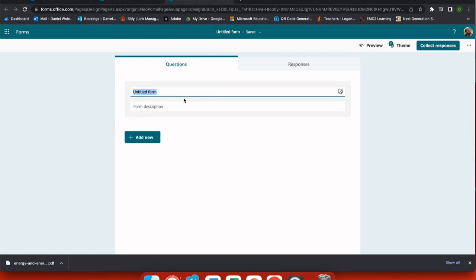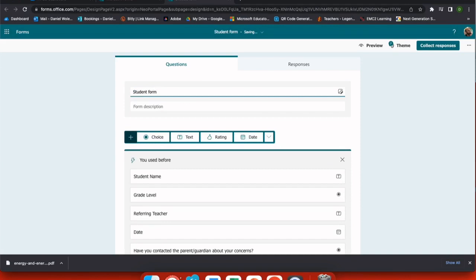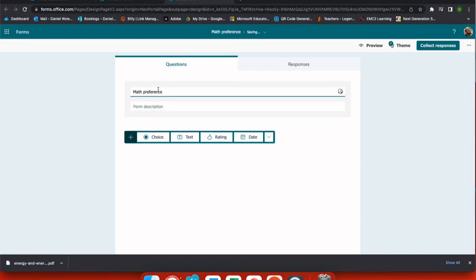So give it a title. From Untitled Form, I'm going to call this Student Form. You can see that it generates some suggestions I've used previously automatically. If I change my title, it'll update the suggestions. Let's say I start with math. Now you can see math questions that I've used in the past.